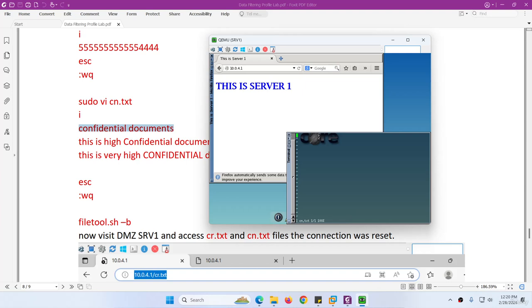And now press i again to type something, and type here confidential documents. Suppose there is a confidential keyword in the file, and then I can type this is high confidential documents. This is very high. Let me type in capital words as well. Confidential documents. So now in three cases: uppercase, lowercase, and also the first letter in uppercase. So now again I need to press escape and write and quit. Okay, sorry, this is an uppercase.